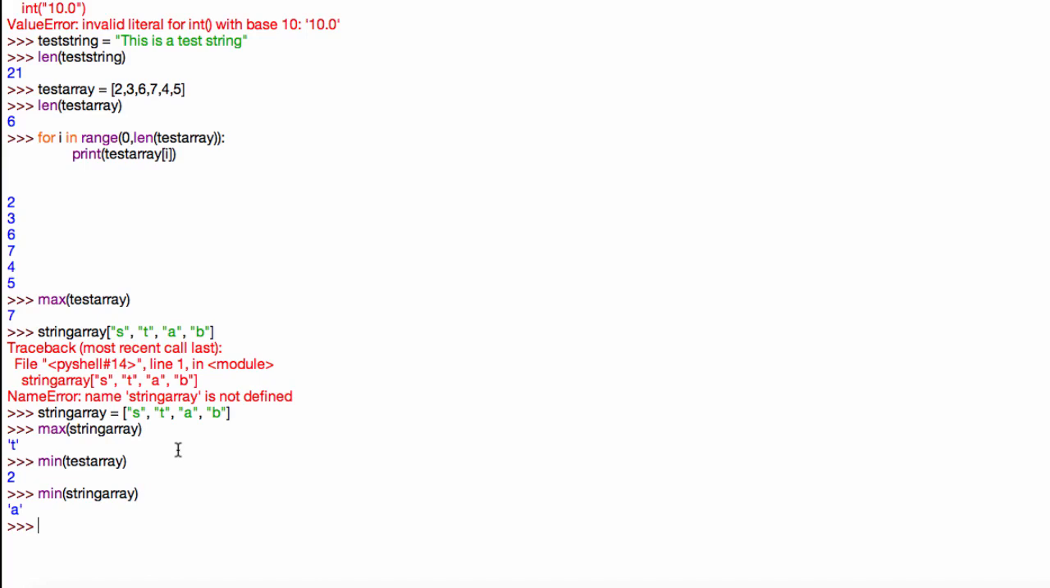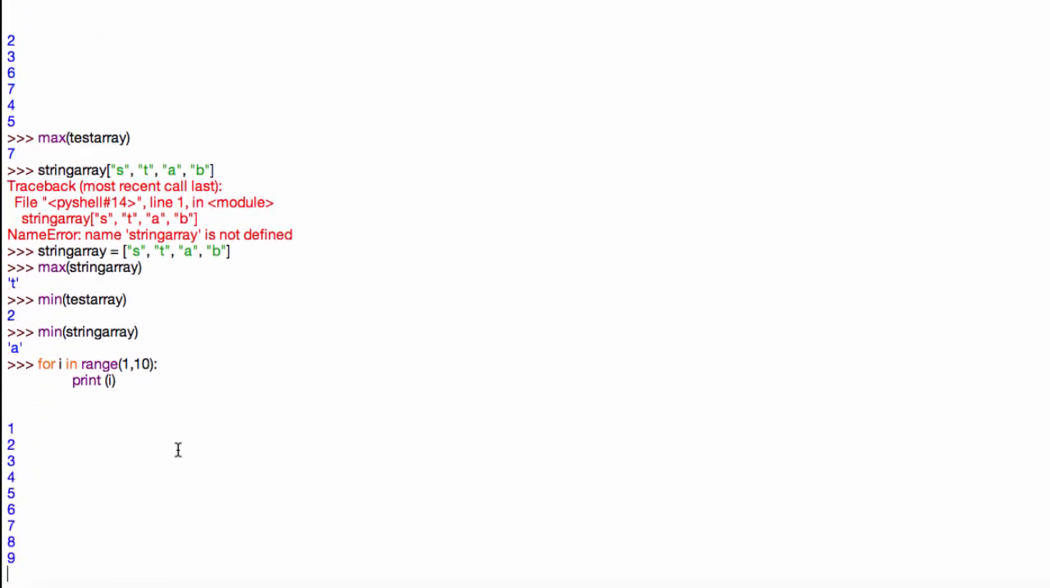Last but not least is the sum function. We've already done the range function, but I'll go through that one more time. For i in range 1, 10, print i. That's how it normally works, but there are other instances of the range function as well.